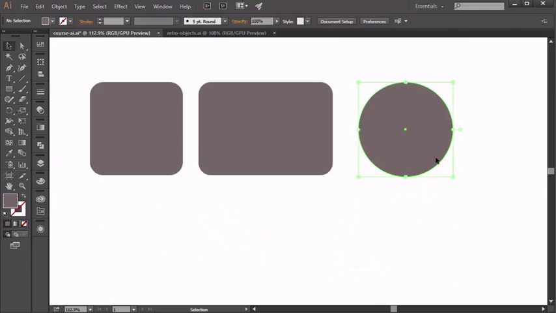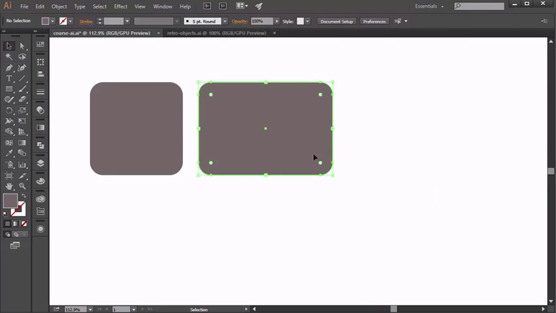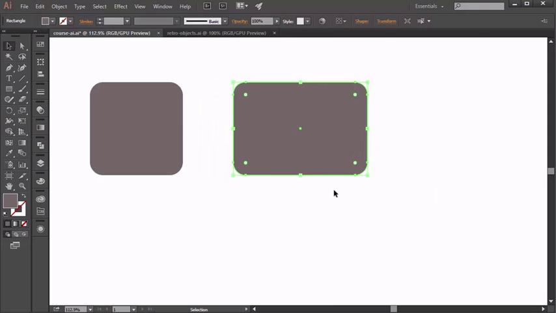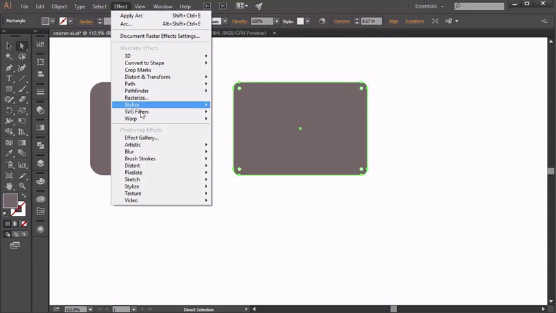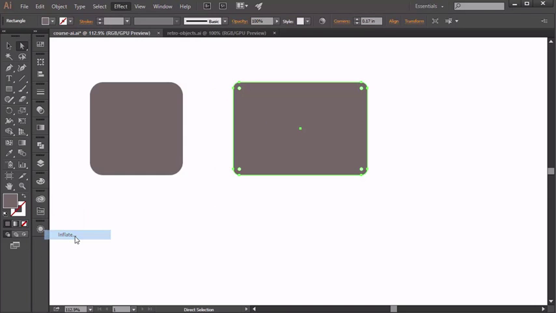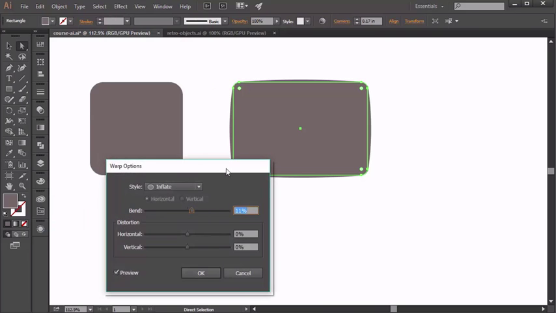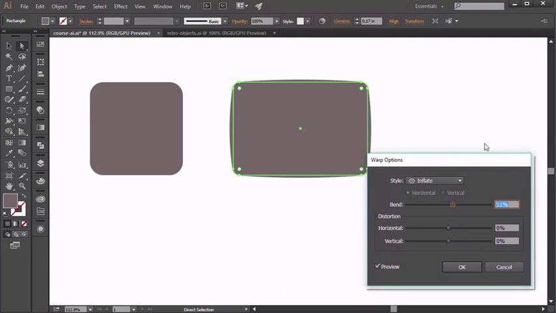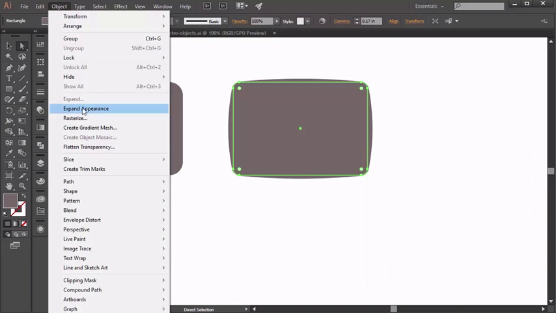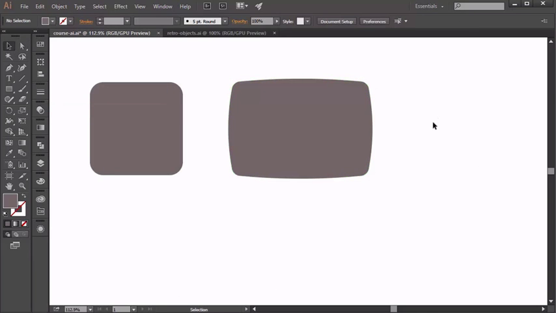Another basic shape is the bloated rounded rectangle or square. Not only were lots of shapes rounded, but they had an inflated look to them. Think of old TVs and radios. Select one of your rectangles and go to Effect, Warp, Inflate. Drag the bend to the right a bit. 11 to 15% should be efficient, though if you have a much smaller or larger object than mine, you might prefer a different setting. Play with your design as you see fit. The inflation effect should be noticeable, but not overdone. Expand your effect under Object, Expand Appearance.